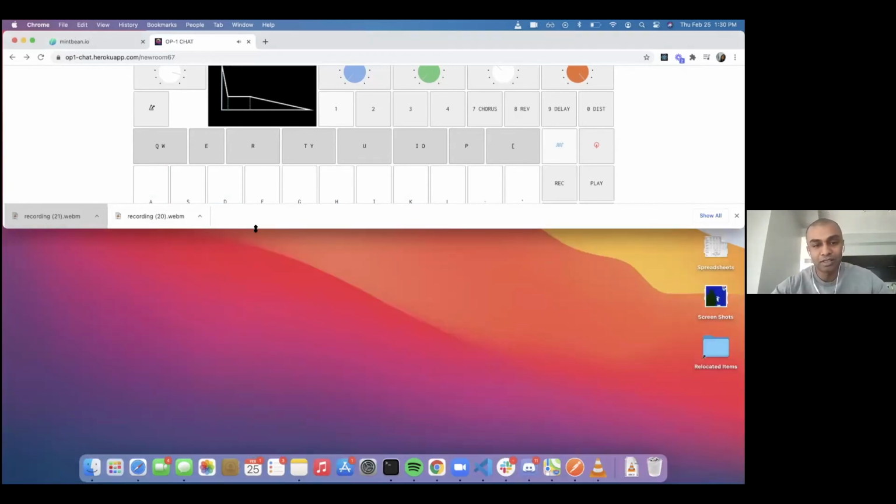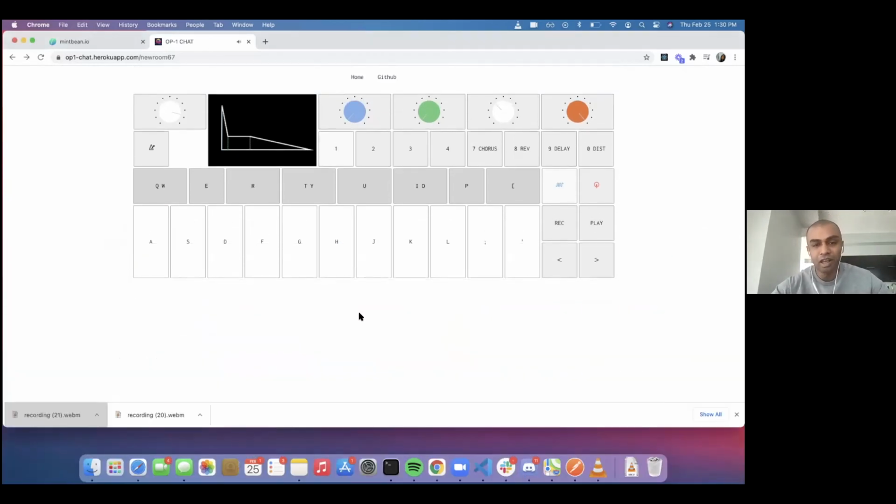How many people can be in a room at once? There's no limit. It'll probably break at some point, but you guys are free to test that out. I'll spam him right now. I was just gonna say, have you tested how many people it can handle? No, I haven't.